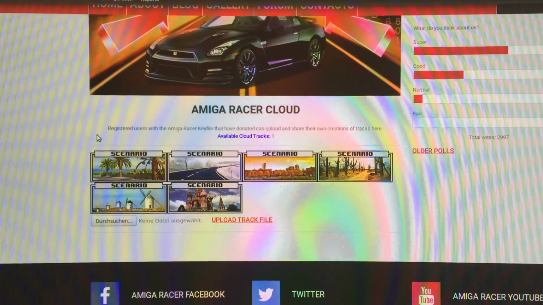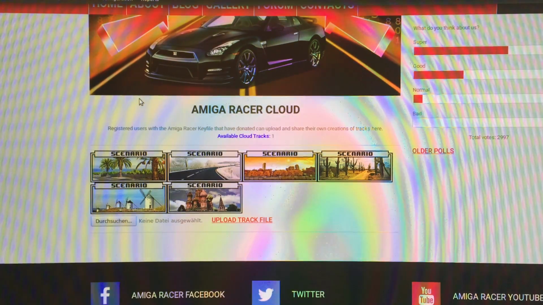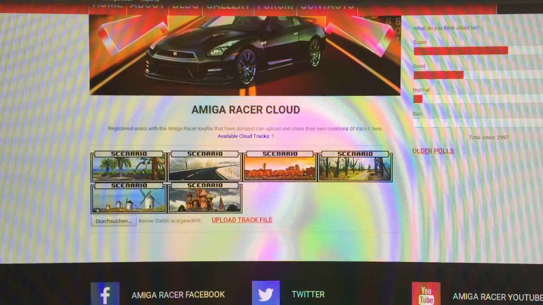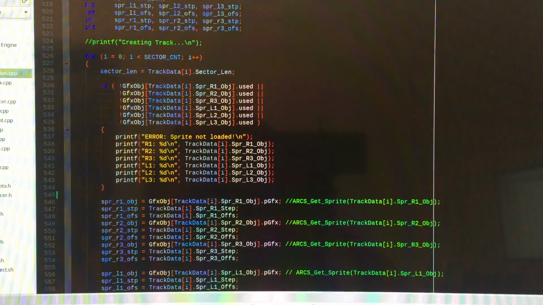You can basically do the same then with your own created tracks. However, you cannot upload tournament tracks. So you can submit them. I have to take a look at it, and then I can approve them for tournament tracks. So we have now one track here in the cloud. So let's close this here.